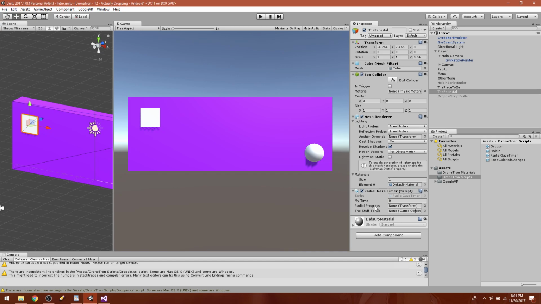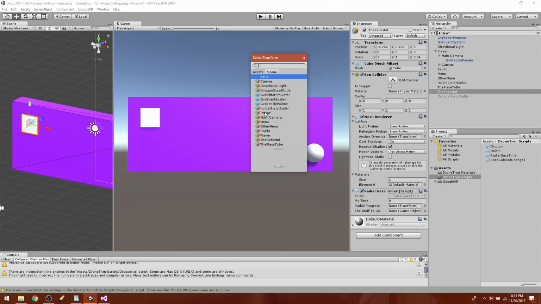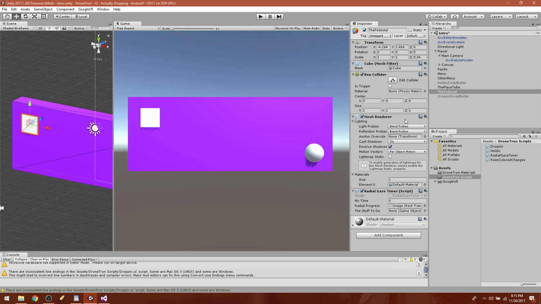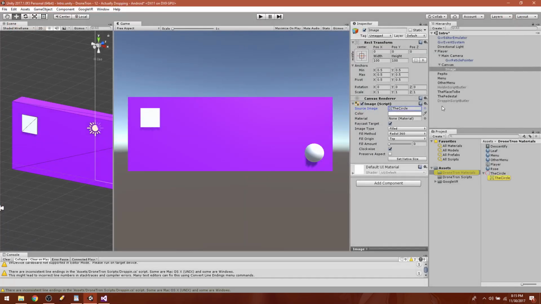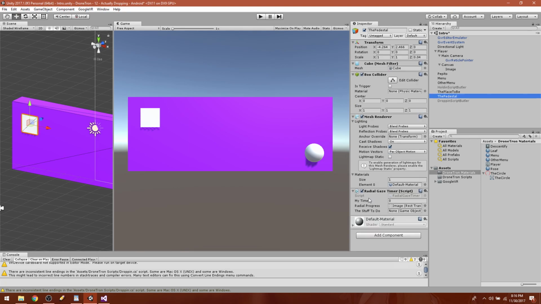it over here. Now, the radial progress, of course, is an image, and that image is inside of our canvas and contains this image, boom. And when we run the timer, it literally is just choosing a fill amount of that image, illustrated like this. Okay, so we leave it alone, it's just fine. Let's go back to our pedestal. The radial gaze timer does not need to be active when it starts, otherwise it's just going to start running off on its own, and we don't want it to do that.